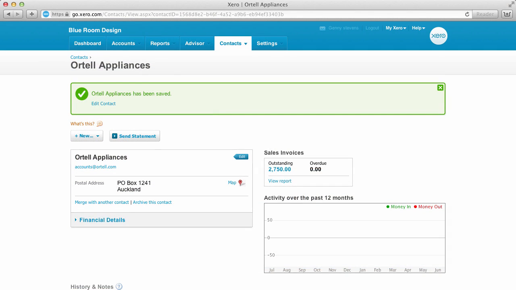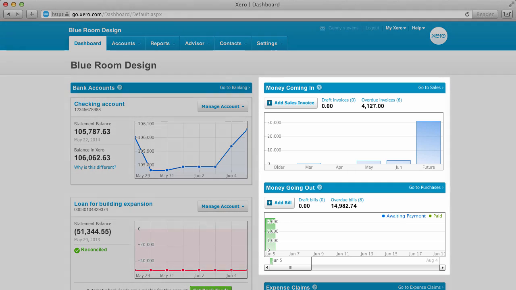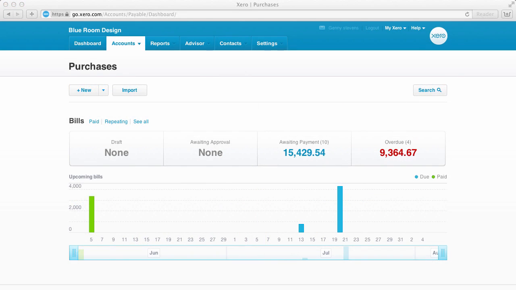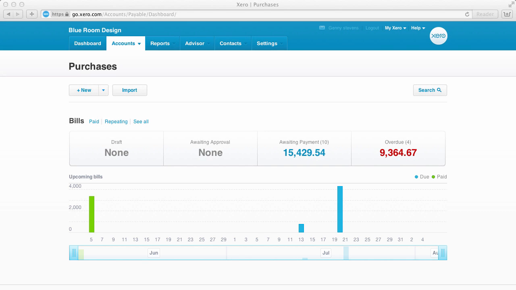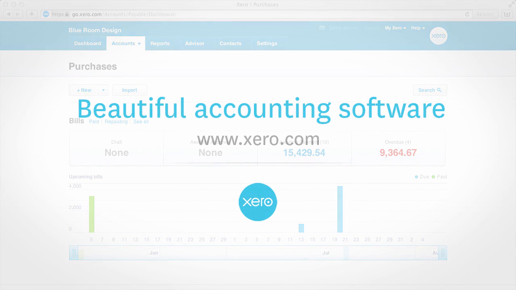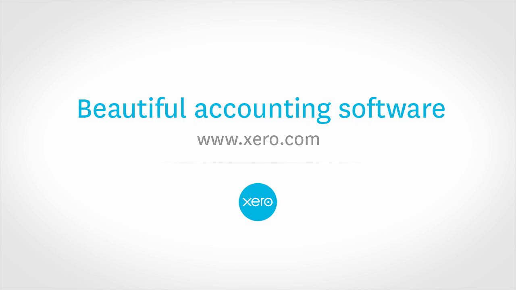The other advantage to setting up your payment terms is it will feed through to your money coming in and money going out graphs on the main dashboard, as well as the sales and purchase dashboards, when you're entering your invoices in with the payment terms that you'd like them to have. So payment terms are well worth setting up to save you data entry time and to ensure that the due dates are correct on your invoices and bills.